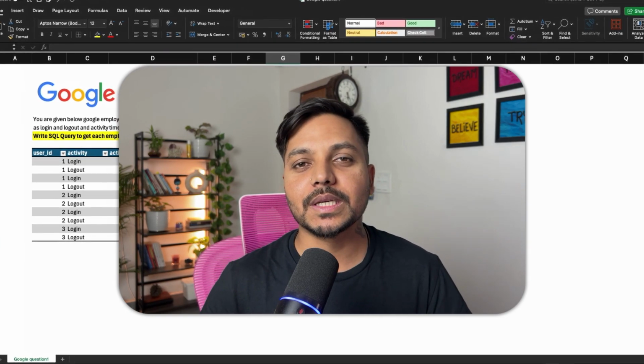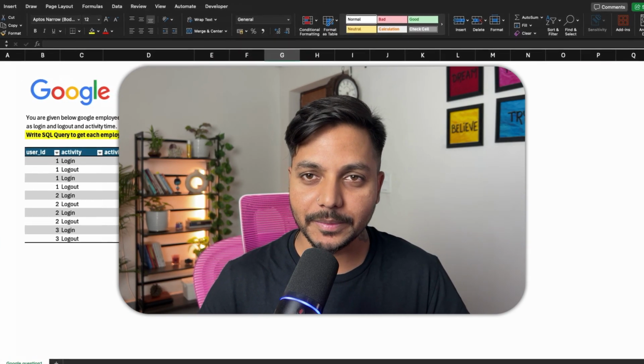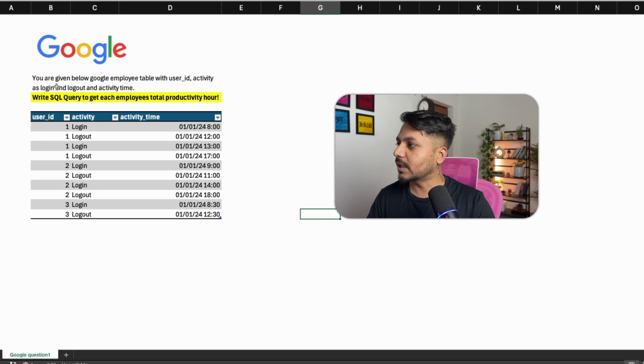Today we'll be solving one of the SQL questions asked in a Google Data Analyst interview. So let's see the question. You are given the below Google employee table with user ID, activity as login and logout, and activity time. Write a SQL query to get each employee's total productivity hours.